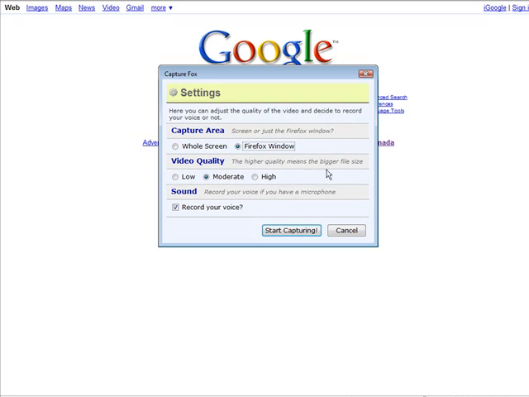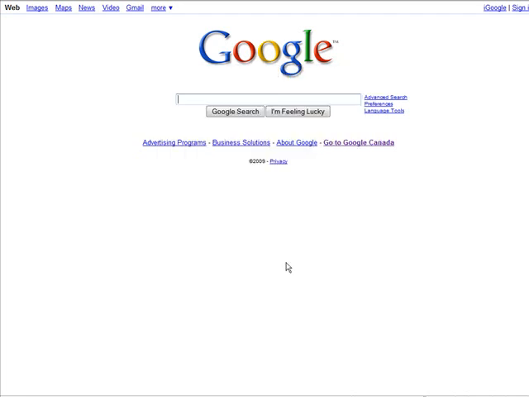Down here you have video quality. Okay, and here it says the higher the quality of the video, the bigger the file size. I don't suggest that you use low because there are some problems with that sometimes, and you don't get a very good video flow. So either go with moderate or high. I'm going to go with high because I don't care how big it is. And then if you're going to record your voice. Okay, so we start capture.